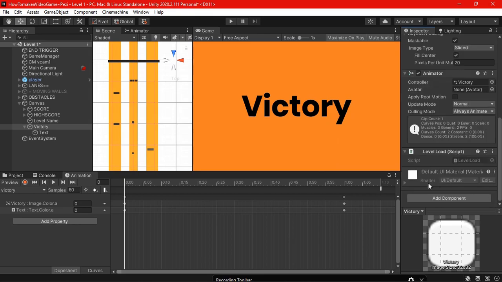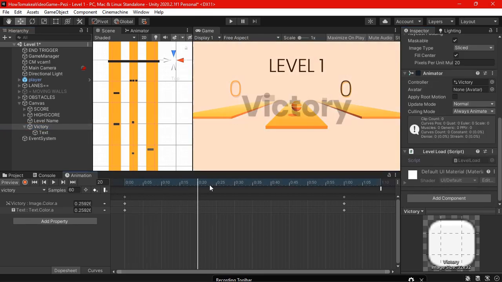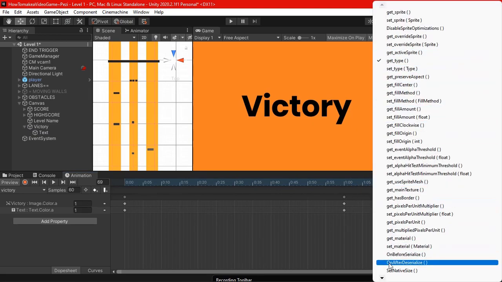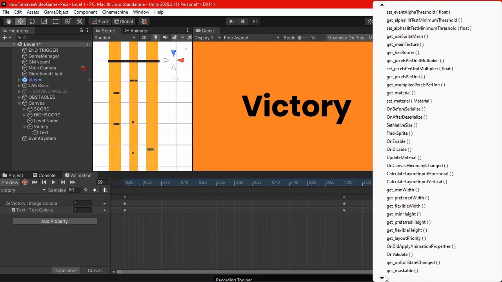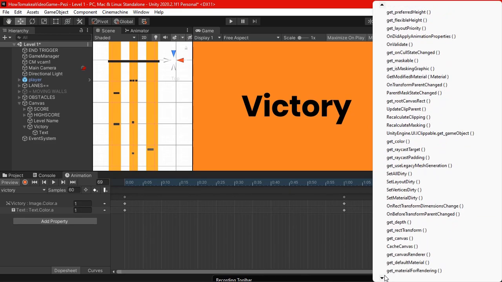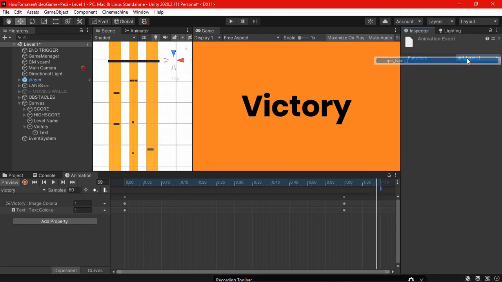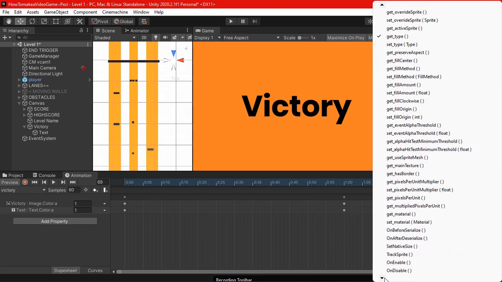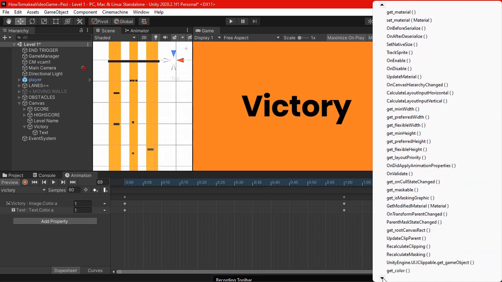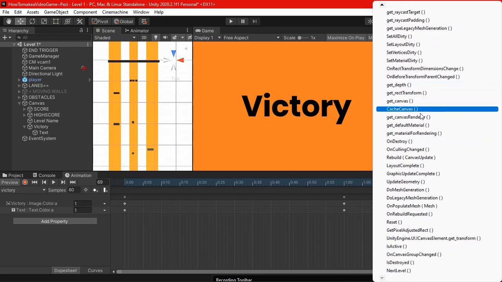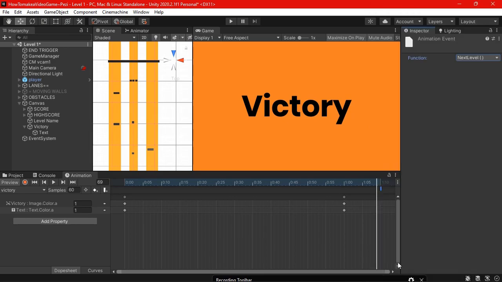So on our animation now, we're going to say level load. Go to our events, and we're going to find level load immediately. So we're going to find next level because the level load script is on our animation. Stingy animation. We found next level. I don't know what I clicked, so I'm scrolling down once more. I don't know what these functions are for. We're seeing next level.